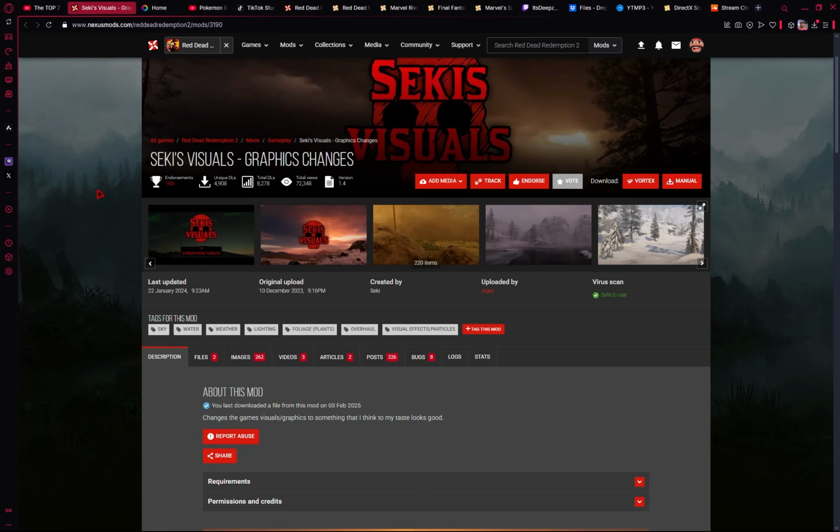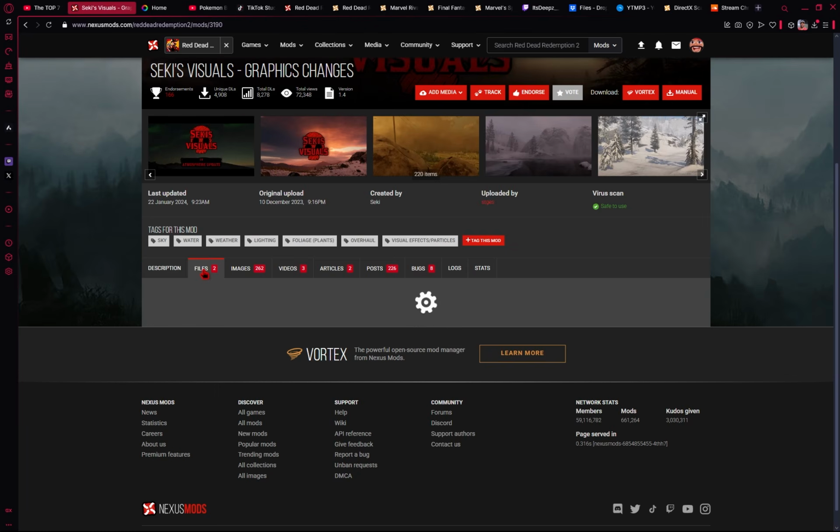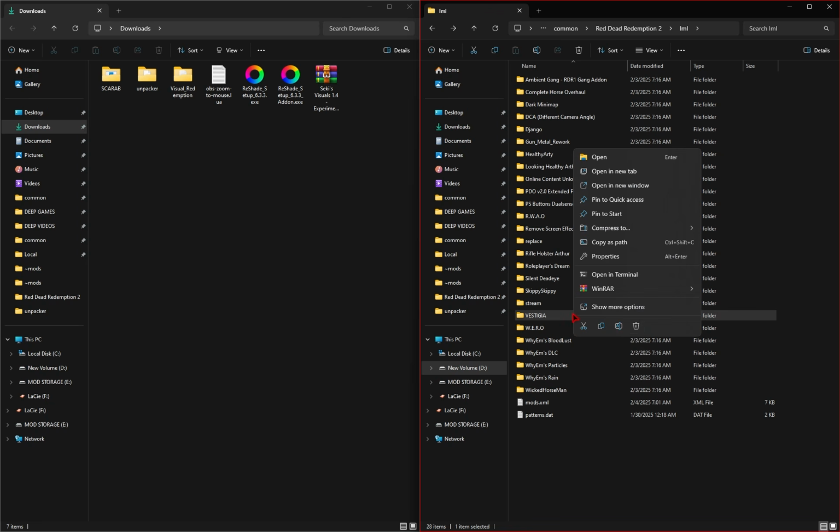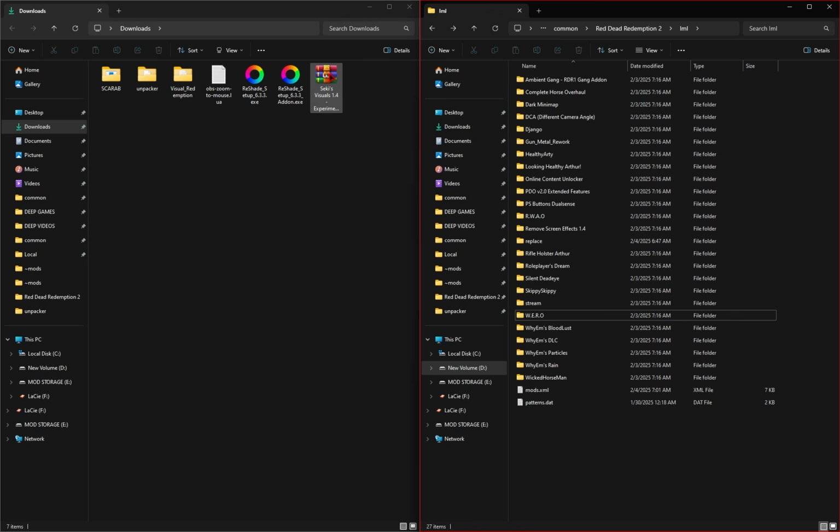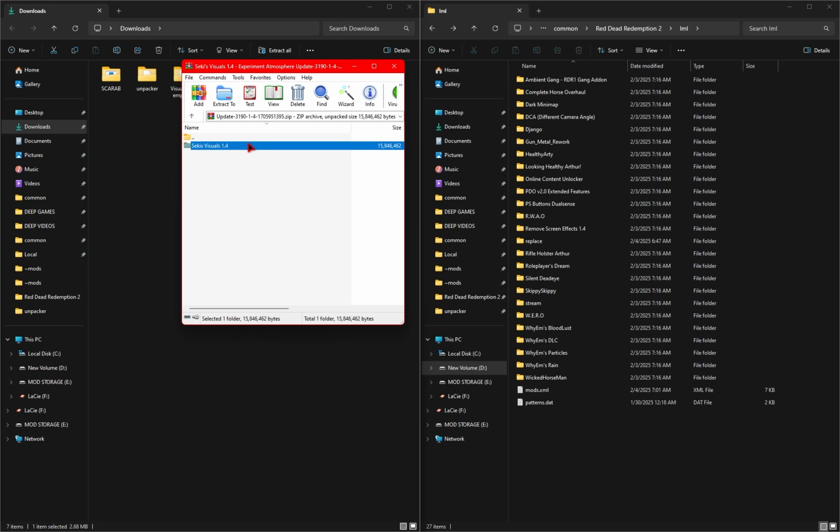We'll install Seki's visuals next. So we'll go to the Files tab, download the file. Make sure we delete any previous graphics mods. We'll open up Seki's zip file. We'll click into Seki's visuals 1.4, and then we'll click into this LML. We'll take this Seki folder and drag it inside of our LML folder.